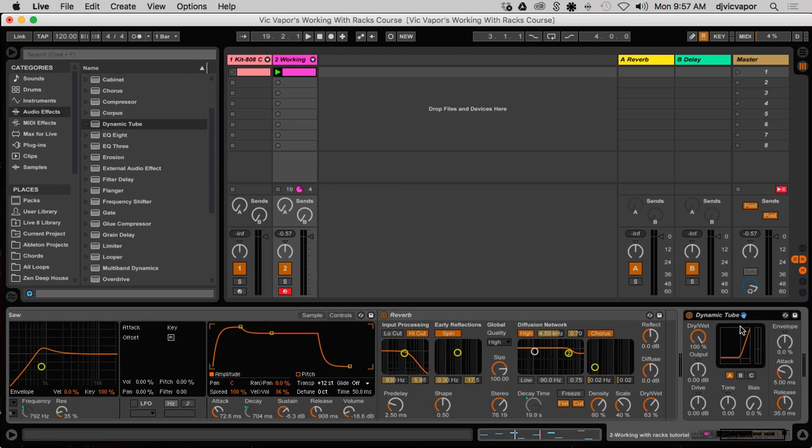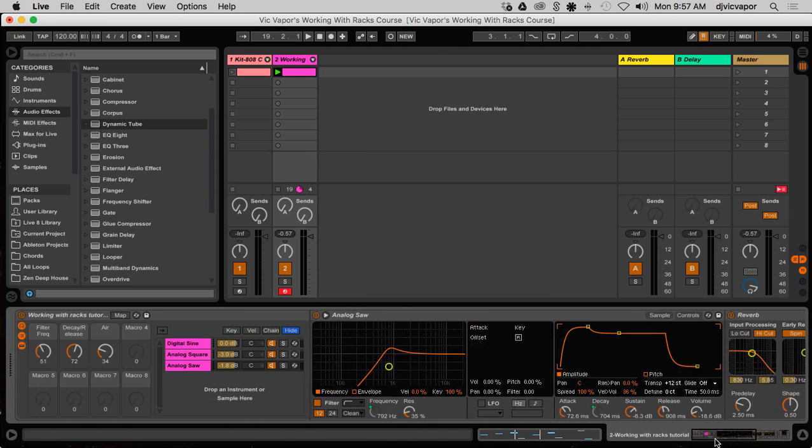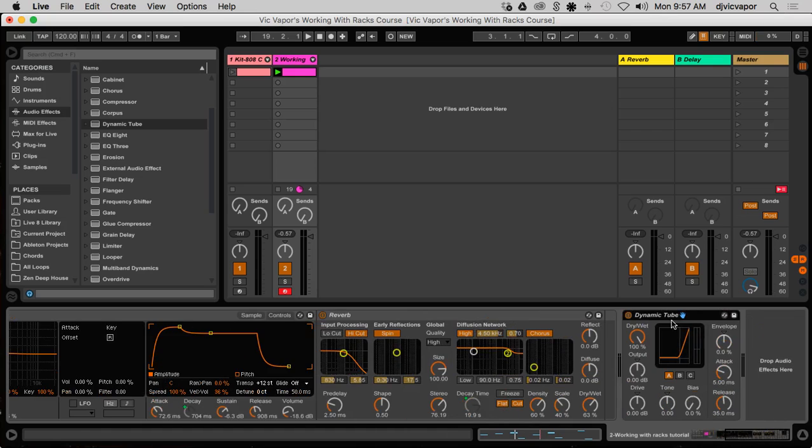Now what I've done is I've dropped the dynamic tube all the way to the outside of the rack. So everything else we have currently working with macros is all within the rack or within one of our layers of the rack. However, when you drop an effect on the outside of the rack, you won't be able to assign it to any macros. It'll simply be an effect that's applied to the entire rack.